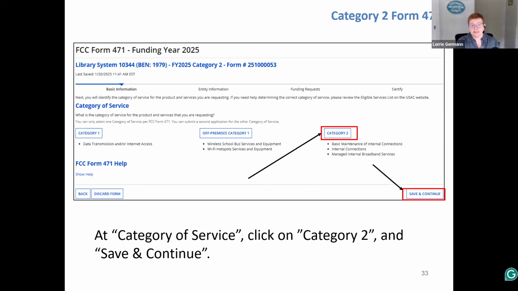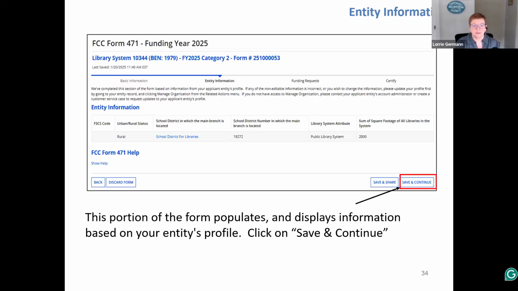Okay, now this is where it's asking, what category of service do you want to request on this 471? So obviously we're going to come over and we'll choose category 2. And then down below that, it shows the 3 bulleted items. Here are the service types that are included under Cat 2. So I'll click on Save and Continue.